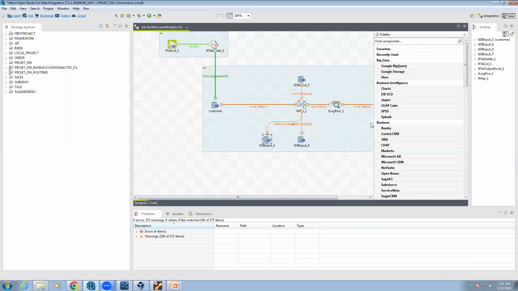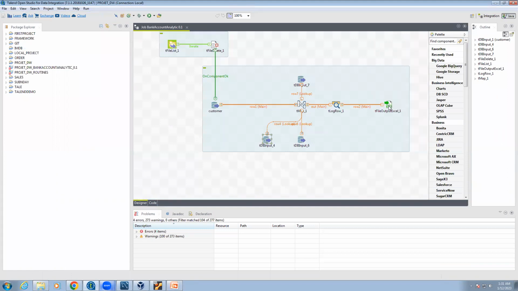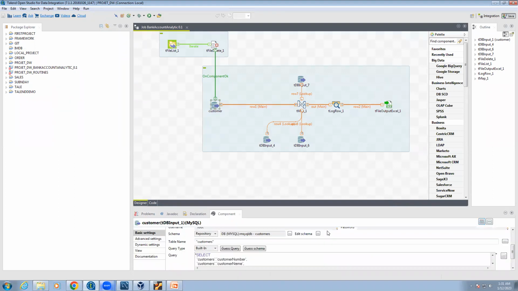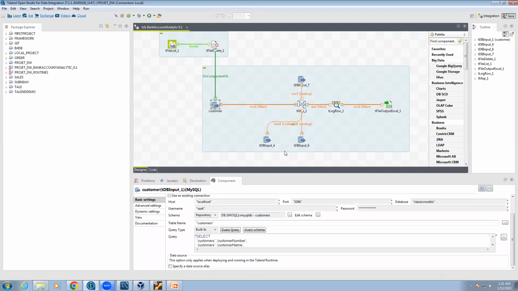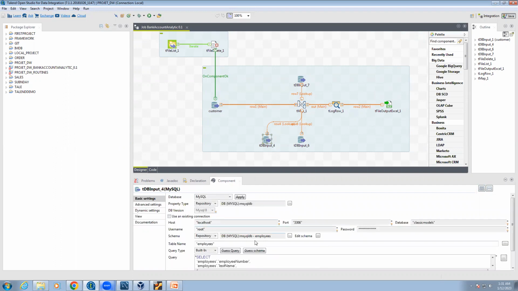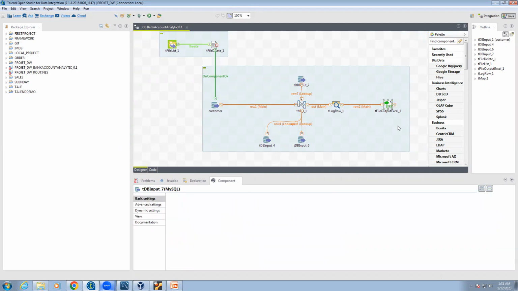So the next stage is after loading. My data is loaded here. You have seen this job, right? Based on the customer, the employee, and the order details, we are filtering out the payment and storing it into one Excel.